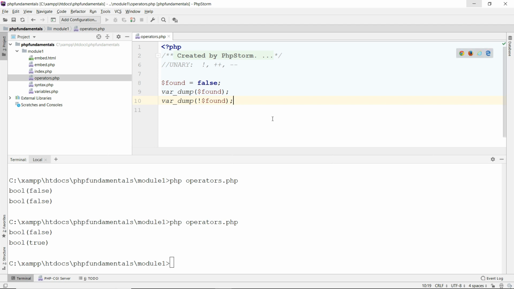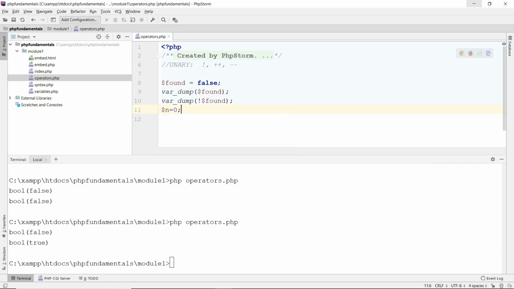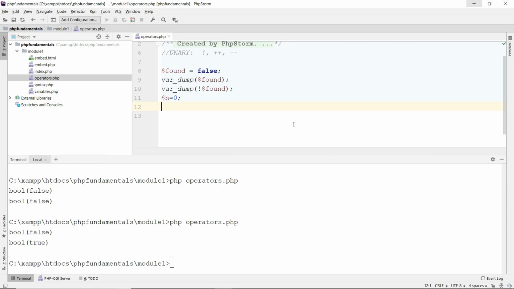Okay, so that is how you do it using this not operator. The next one is the increment, and the decrement works the same way. So now if I put a variable, I call it n, is 0. Okay, if I use n plus plus, this one means I'm incrementing n by 1. You're just basically adding 1 to it every time, and that's all it does. You either plus 1 to it or minus 1 to it if you're using the decrement operator.